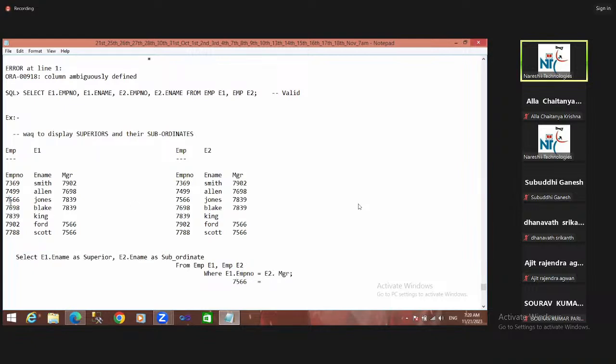7566 equal to E2.MGR. Right or wrong? Is 7566 available? Yes, it is available, guys. Here E1.employee number equal to E2.MGR. Is it available? Yes, exactly matching. Then those names are displayed. The condition becomes true.